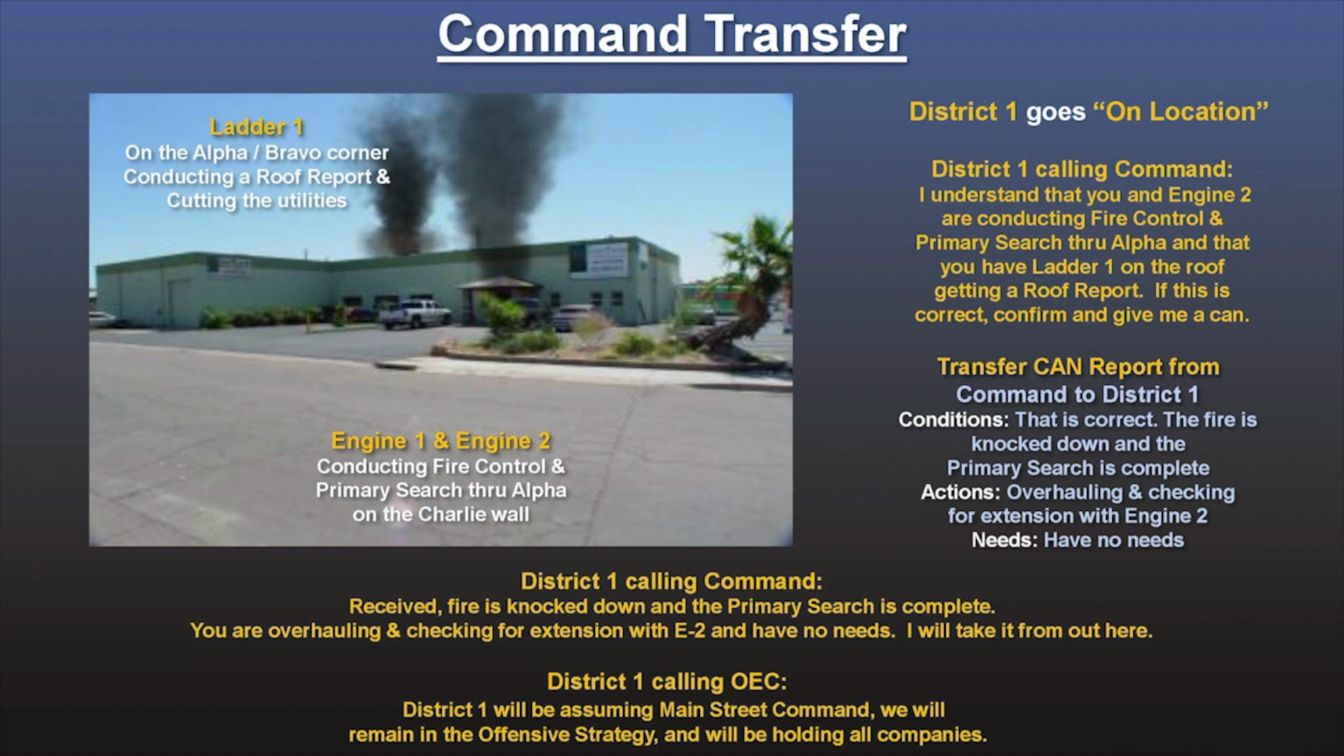District 1 calling OEC. OEC, go ahead, District 1. District 1 will be assuming Main Street Command. Will remain in the offensive strategy. Will be holding all companies. OEC received District 1. You are now Main Street Command, remaining in the offensive strategy, and you are holding all companies.